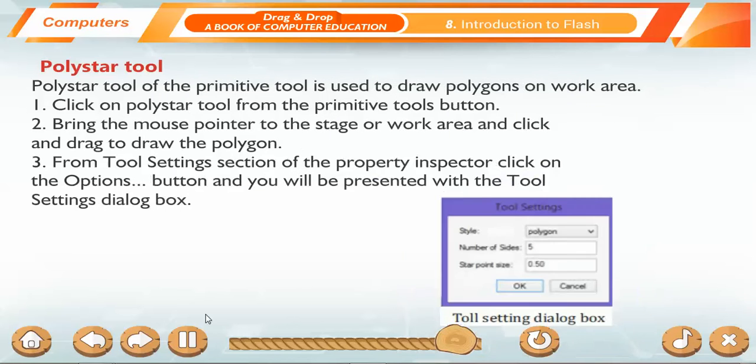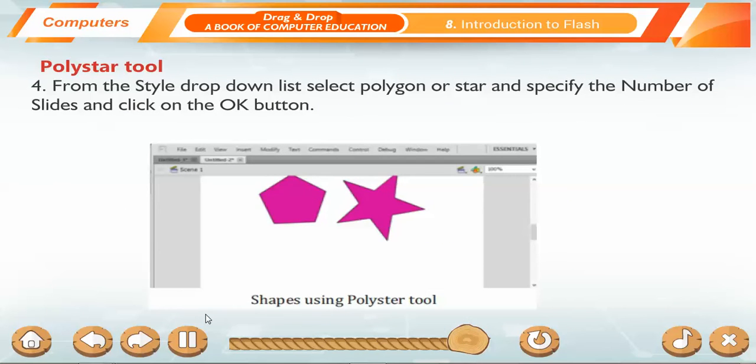Polystar tool. The Polystar tool of the primitive tool is used to draw polygons on the work area. Click on the Polystar tool from the Primitive Tools button. Bring the mouse pointer to the stage or work area and click and drag to draw the polygon. From the Tool Settings section of the Property Inspector, click on the Options button and you will be presented with the Tool Settings dialog box. From the Style drop-down list, select Polygon or Star and specify the number of sides and click on the OK button.